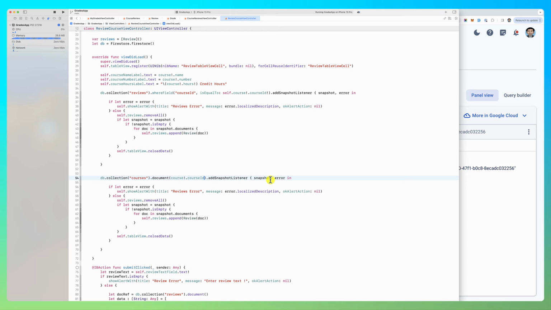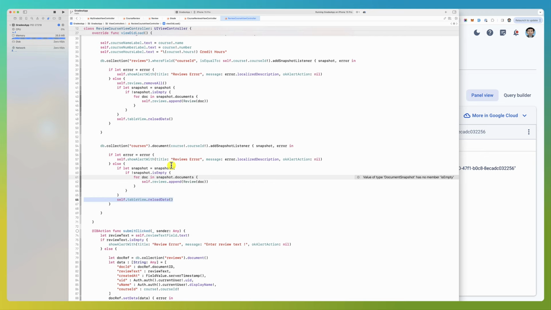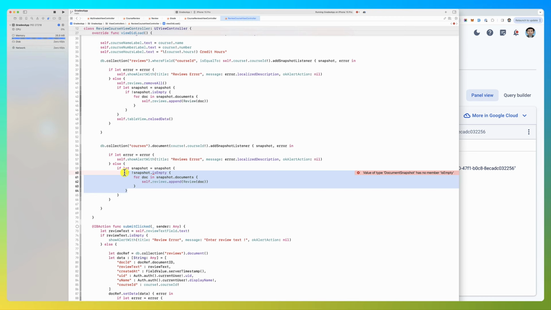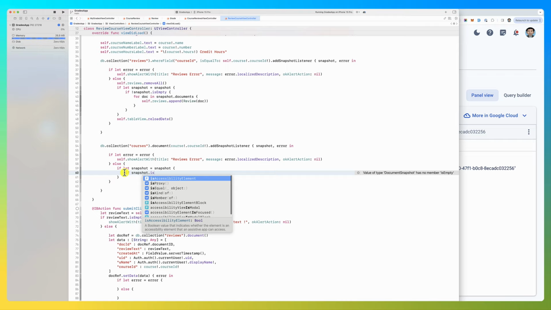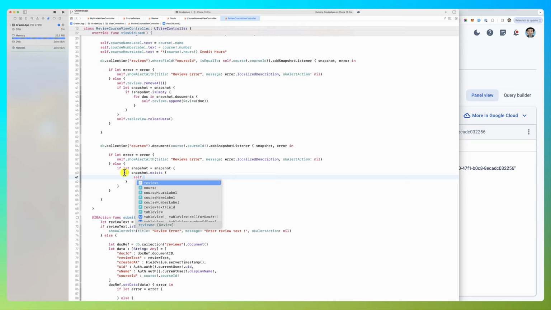So now if error, I'm not going to remove anything here. If snapshot exists, and the snapshot is not empty, then I'm not going to loop or anything. Basically what I'm going to get is a snapshot, and that snapshot is a document snapshot. So there's nothing called empty here; it's called if snapshot exists. If it exists, then I am going to do this. I'll say self dot course review equals course review of the snapshot. So basically what you are doing here is pointing the snapshot listener to a document, not to a collection, all right?